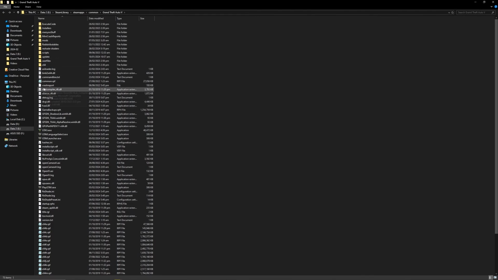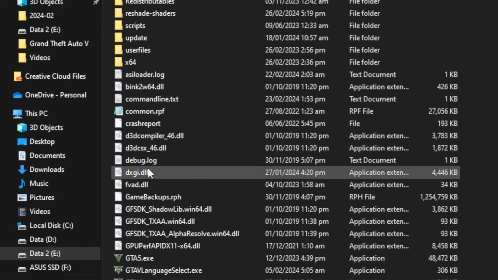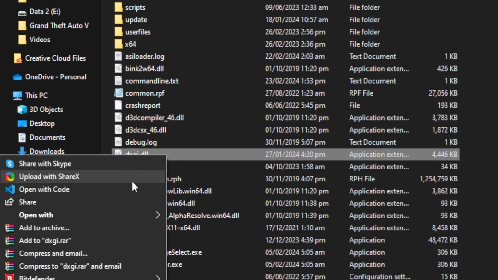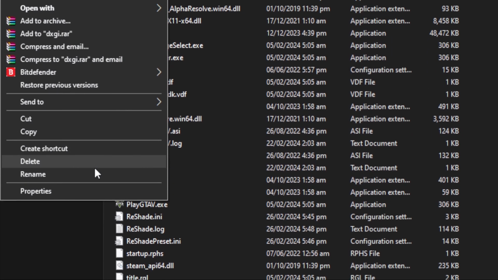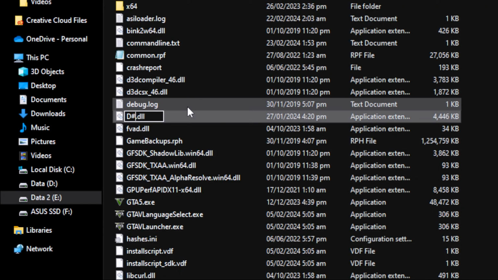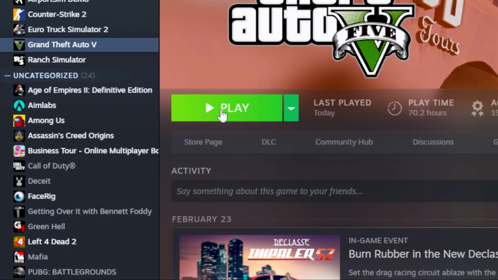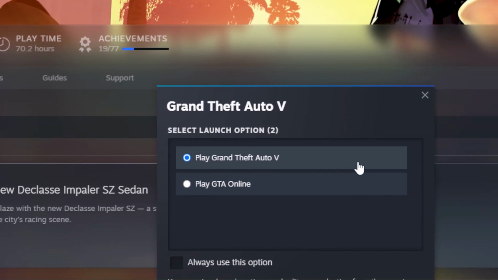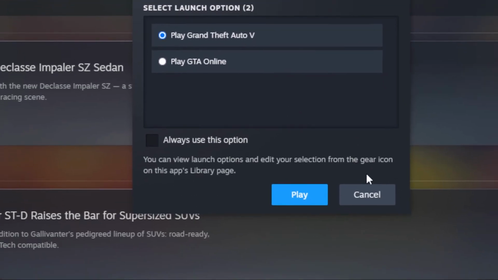Once you come to your GTA main directory, you need to look for a file which says dxgi.dll. Rename this file and set the name to d3d12.dll. Once done, launch your game from the launcher you have it in. It can be Steam, Epic or Rockstar launcher.